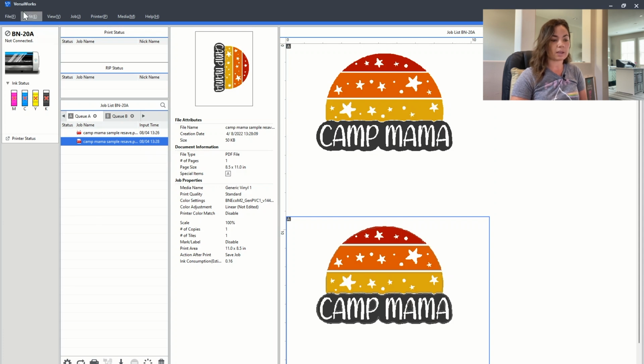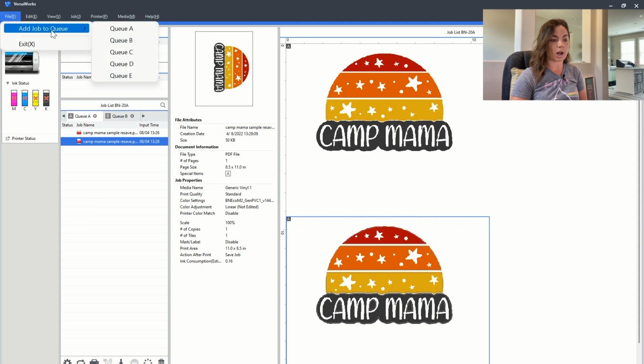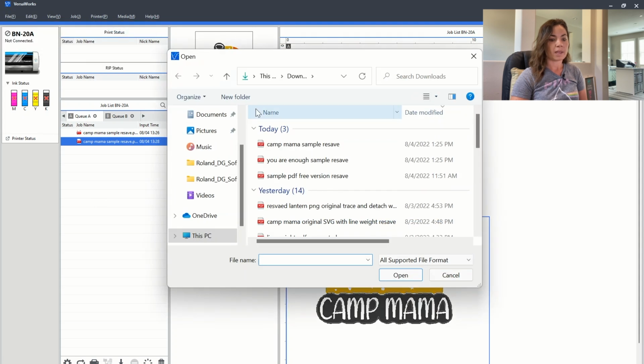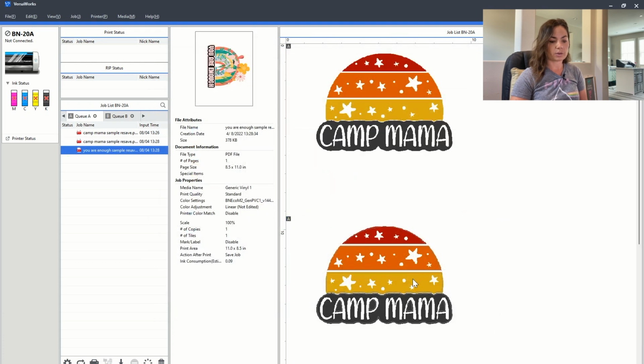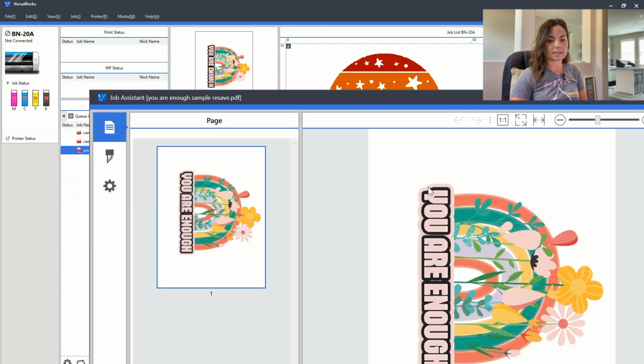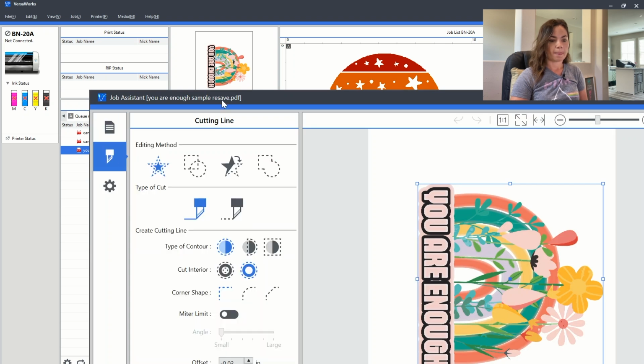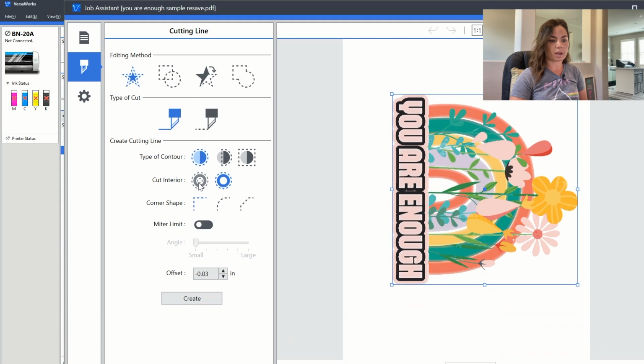Now let's quickly do that other job that was originally the PNG. So again, we have You Are Enough, sample save, that was the one. And I'm gonna click open. So that was the one with the flowers. Same thing, setting job assistant. I'm gonna select it, I'm gonna go to the cut line. This one I wanna cut contour, create. And it's going to create the cut lines for me.